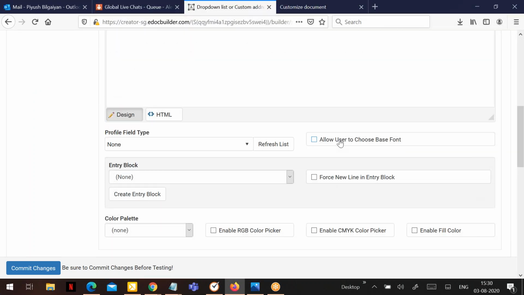Allow user to choose the base font. When using this option, a new choice will appear. If you would like your customer to choose the font from those available in this template, then check this box. The customer will not be given the choice of font otherwise. Please note, because eDoc Builder is preloaded with the system font available to your template, the system font as well as the font you upload in the assets area for the template will be available choices for your customer.